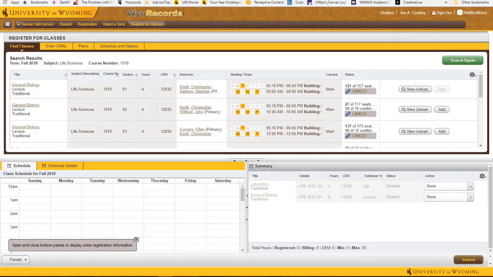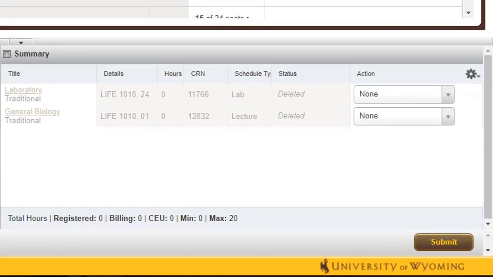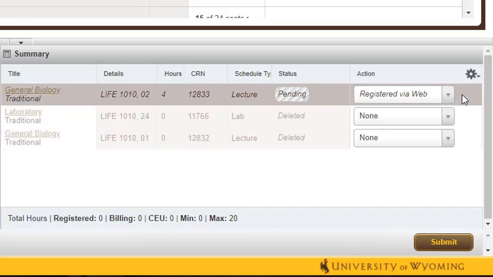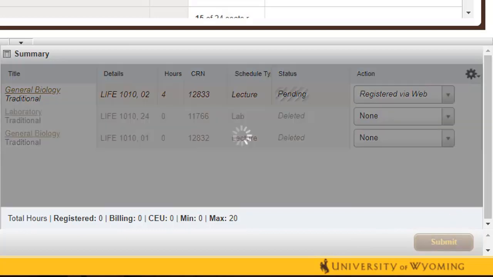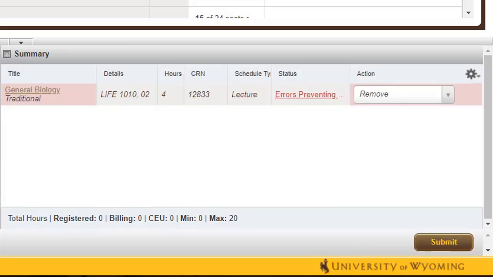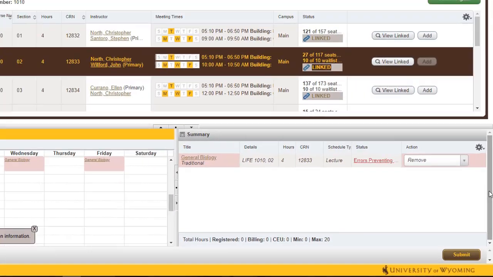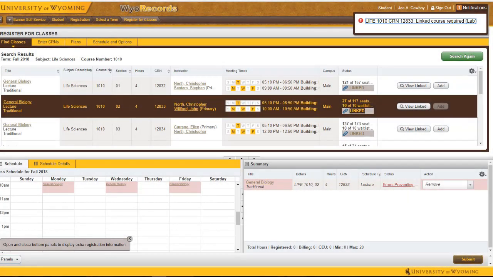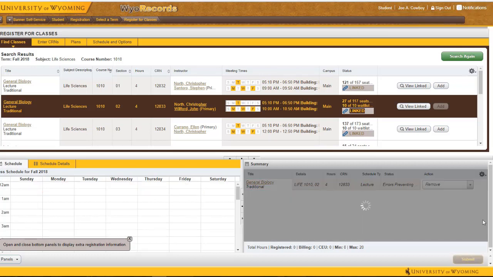One illustration just to show you, if I try to add one part of the link without the other, I'll get a registration add error. Here I have in my summary only the lecture, and it's pending, and I click submit. I get a registration add error, errors preventing registration, and it says up in the corner in the notification, linked courses required, and it even tells me that I need the lab, because we do have some classes on campus that have both a discussion and a lab, or just a discussion. So now I'll remove this, and that's how we can add linked classes to our schedule.